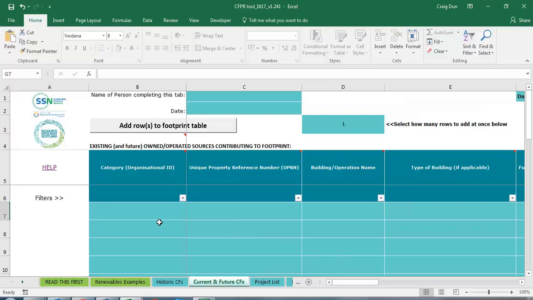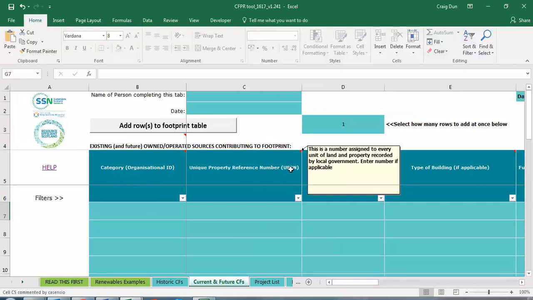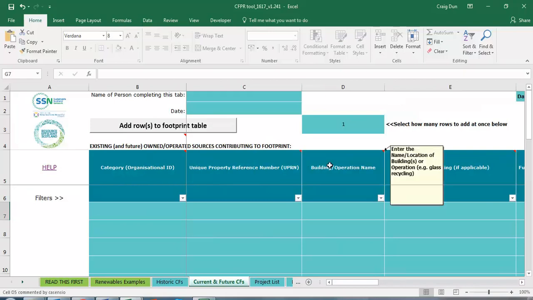Additionally, please keep a close eye for comment cells that have been placed into the headers of some of the tables. The red bar at the top right hand corner of cells denotes where comments have been entered to assist you, such as here, here, here, and so on.